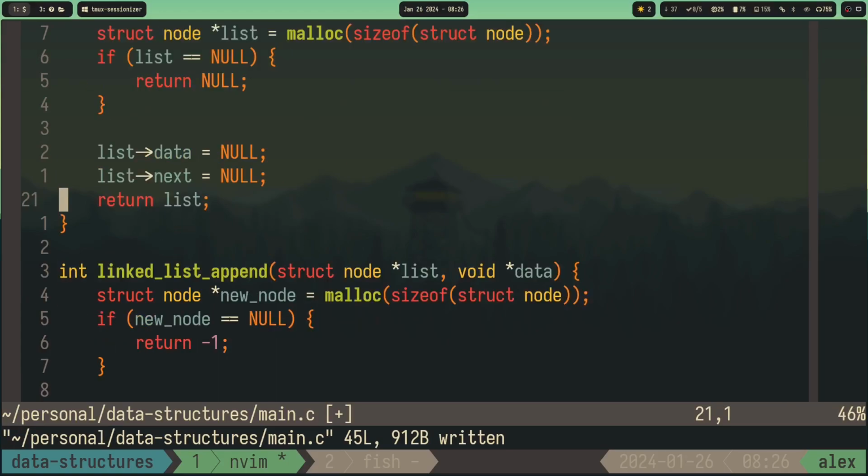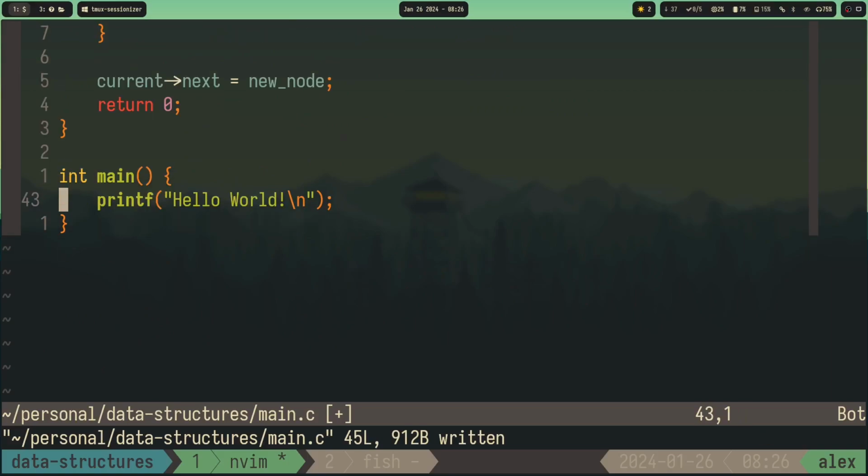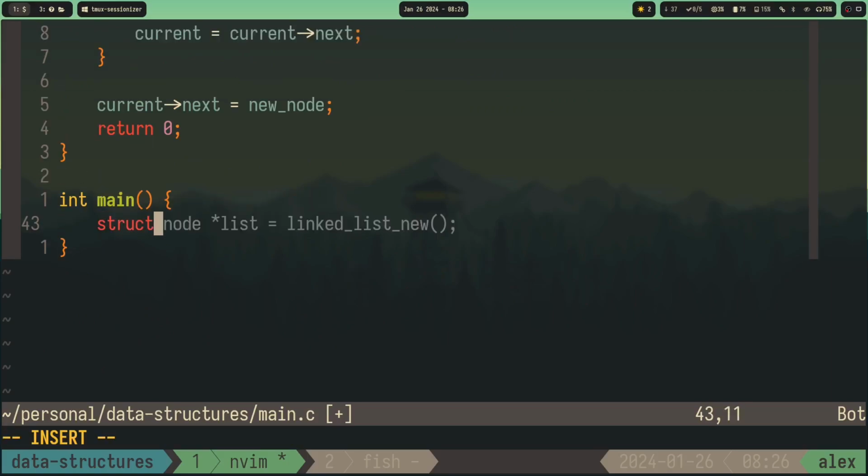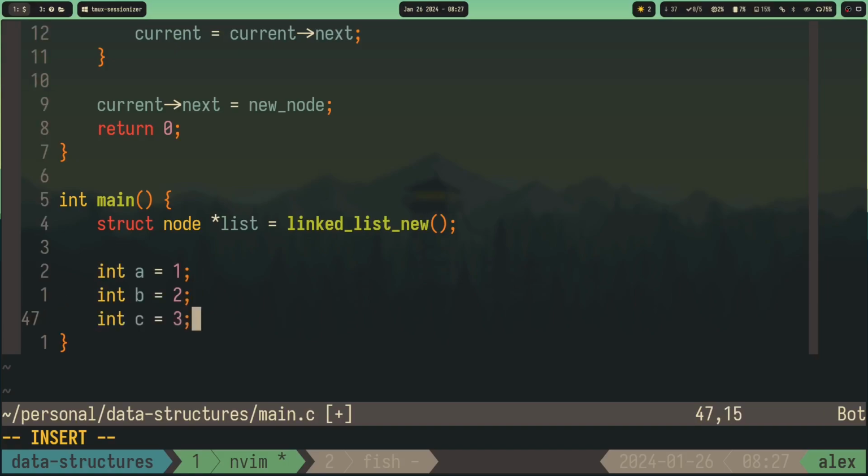And we can even just have a small example. So we create a new list. Then let's say it's going to be a linked list with some numbers. Okay, whatever. Let's see what it does.